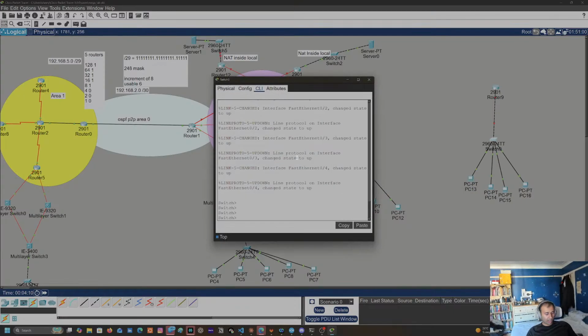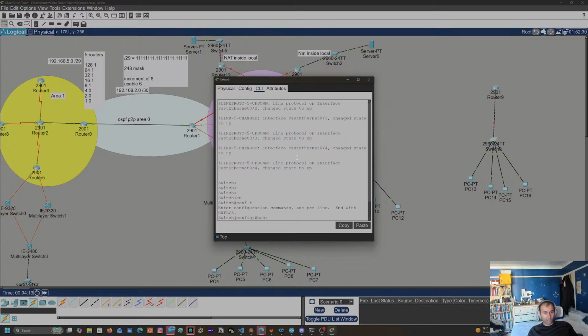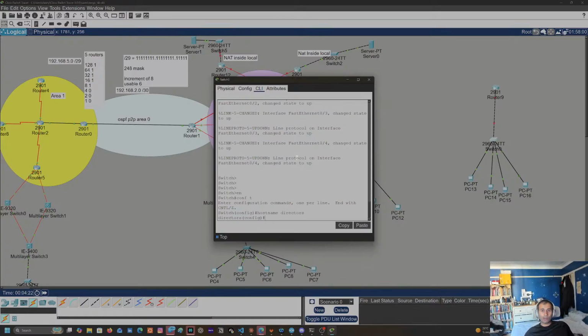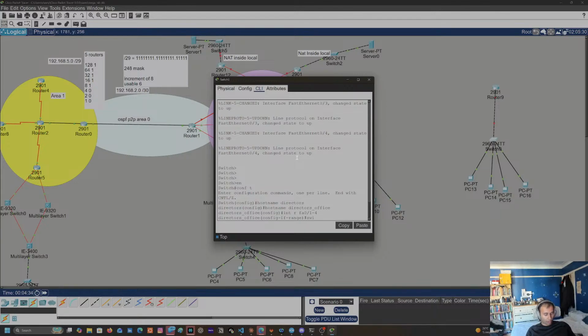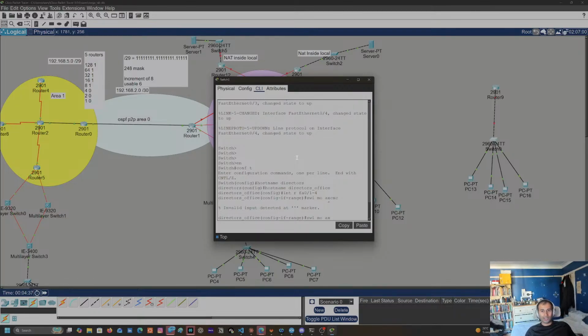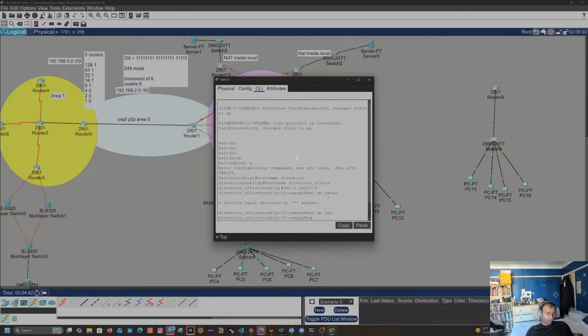So let's go do our en, conf t, let's do a host name, and let's call this, I don't know, directors. Let's call it directors office, actually. Like this, yeah? Now if I go and do an int range fa0/1 through 4, now I'll do a switchport mode access, which means switch mode access. Then I'll do a switchport mode access, and let's say VLAN 10.